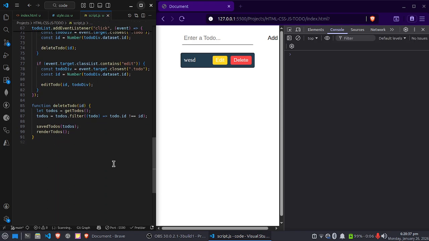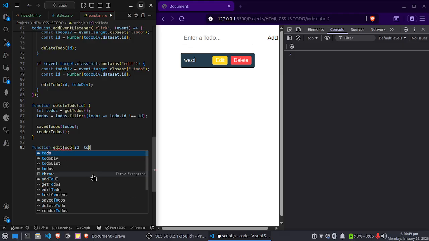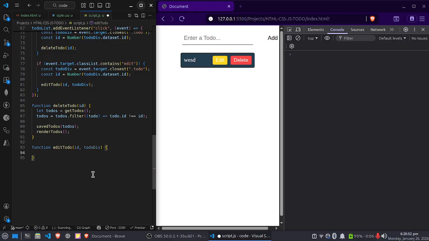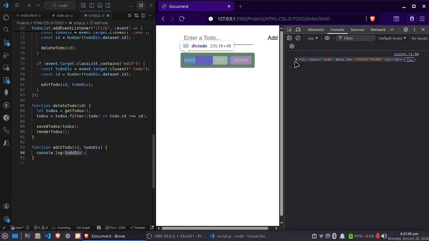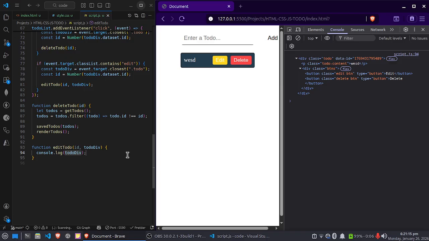So now the catch here is, let me show you, the editTodo function. This takes an id and todoDiv. Now we have to select this text here from this todoDiv. So first console.log this todoDiv. When I click on this, I get this complete todoDiv, and inside this I have a p tag, a div having the two buttons edit and delete. So how can I select this?